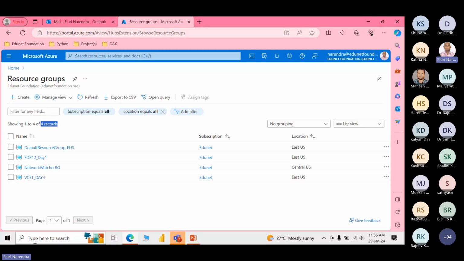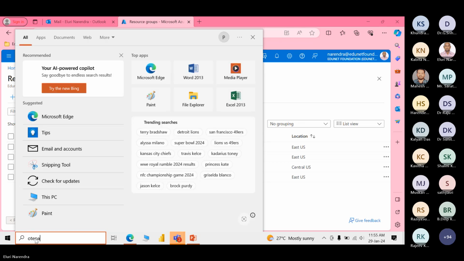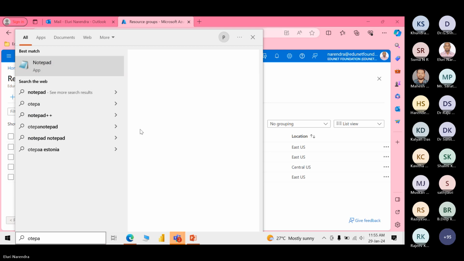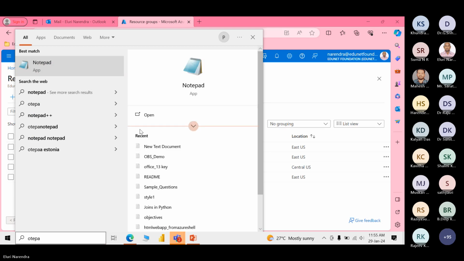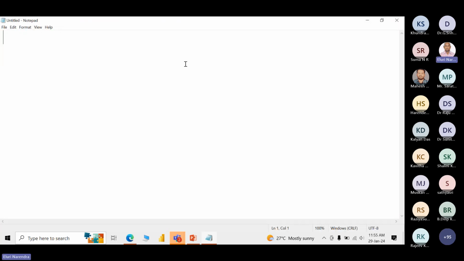Let us open my notepad. I'll explain it a little more clearly. I'm just going to my notepad. So this is my notepad. Here, the first service I need is storage account. Storage account is the service name. I'll write this also. So my first service for my business, or for any business, is storage account.